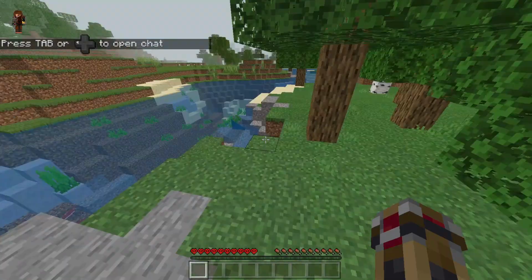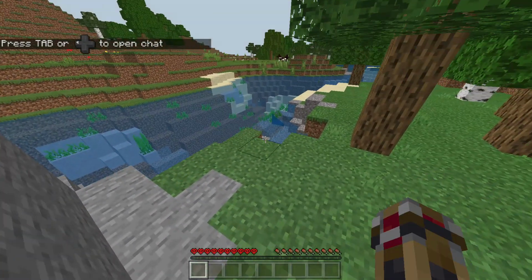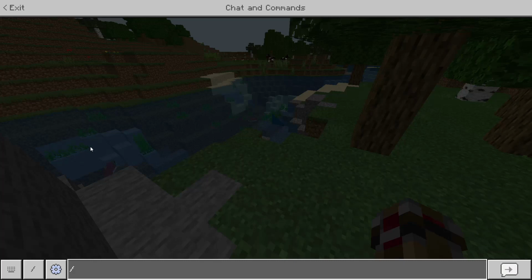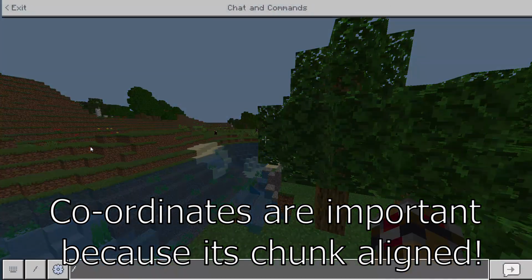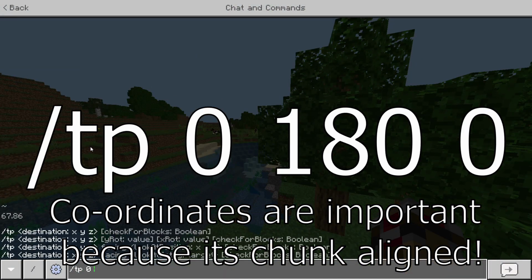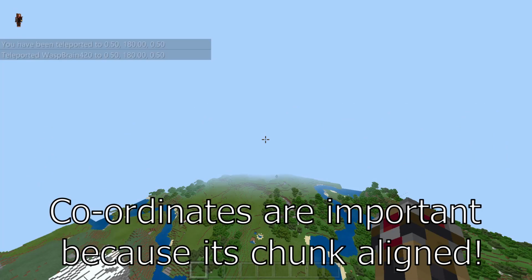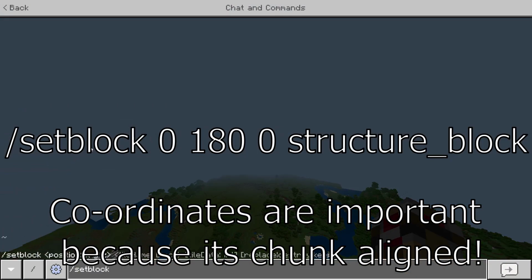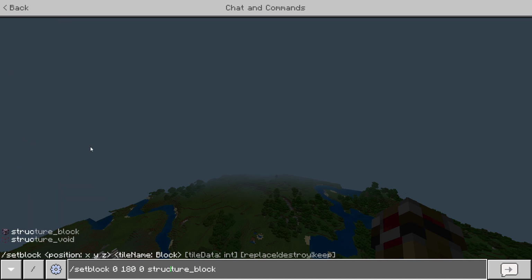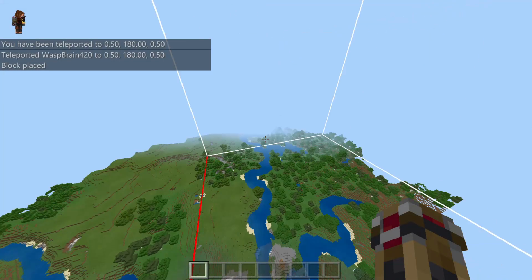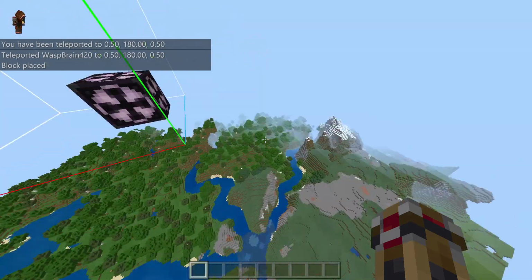Now when we spawn in, we're going to have to type in a couple of commands, and these are the only commands we'll be typing in, so don't worry. /gamemode to go into creative mode. I mean, it would help if I spell that right, but jump into the air, teleport yourself to 0 1 8 0, /tp 0 1 8 0, and then /setblock 0 1 8 0 structure_block, and then hit enter, and then a structure block will be placed.